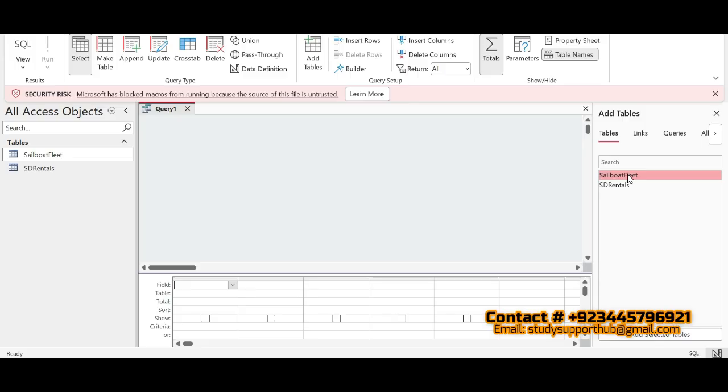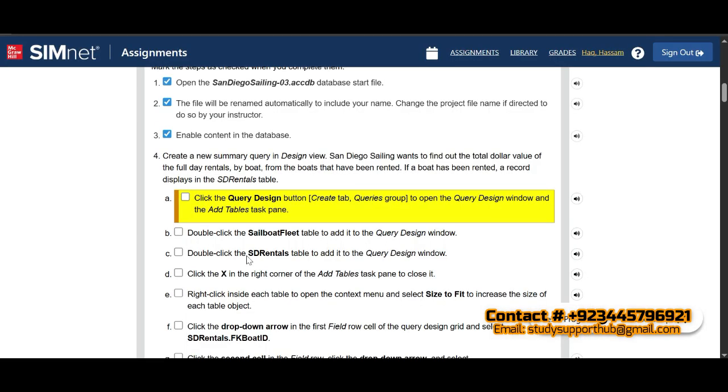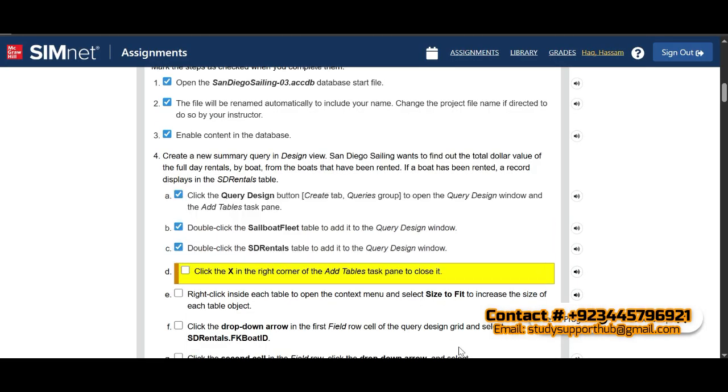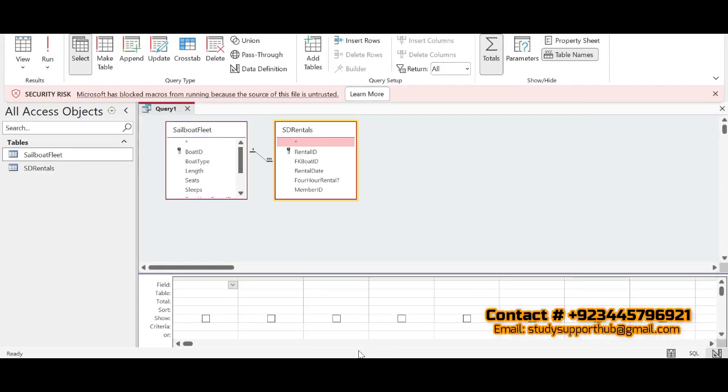Okay, so click on the Sailboat Fleet and click on the SD Rentals. And okay, we have to close the task pane. So simply click on the close option.